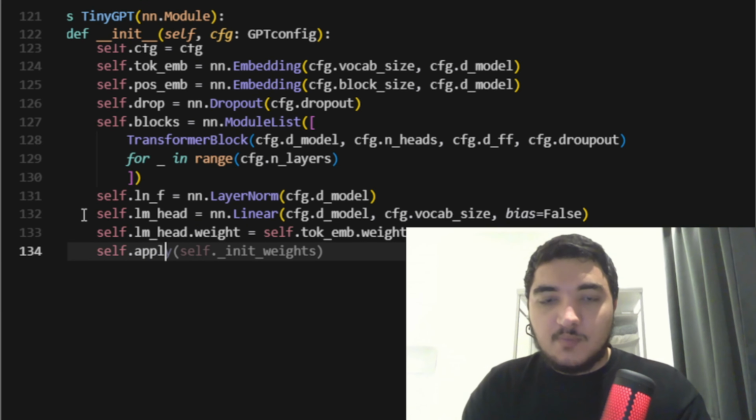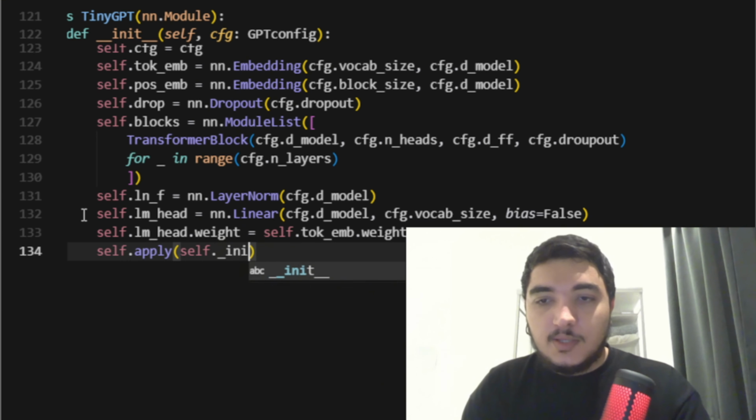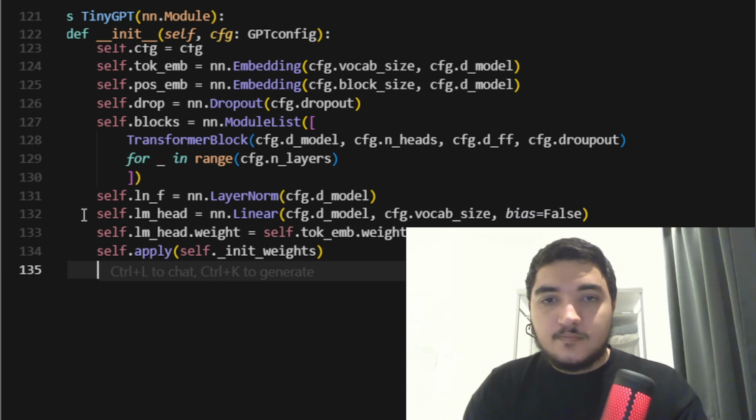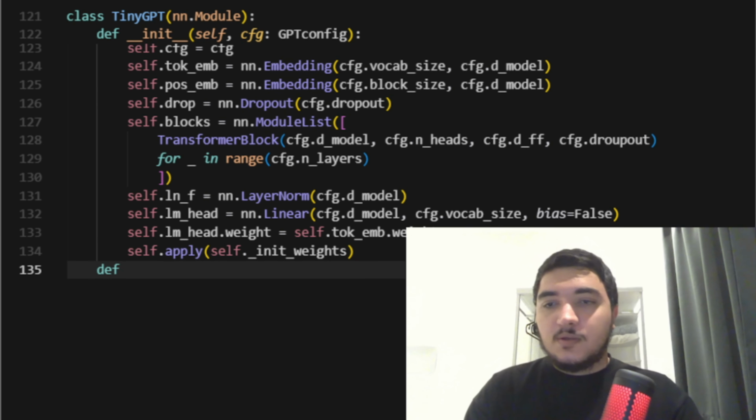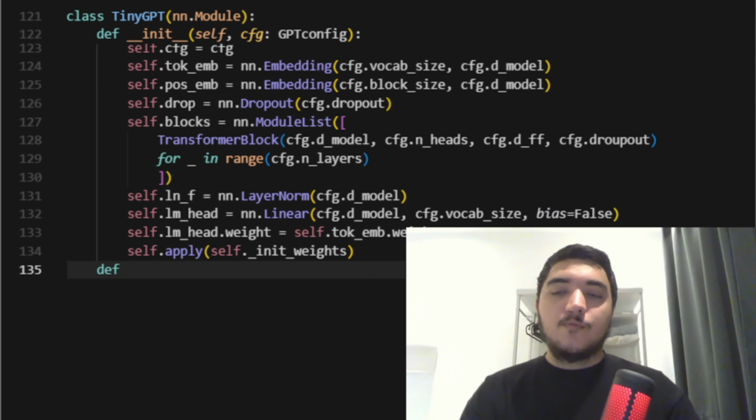Now self.apply(self._init_weights) to initialize the weights. Now we'll define init weights. But before I define the init weights, I want to give a quick overview.